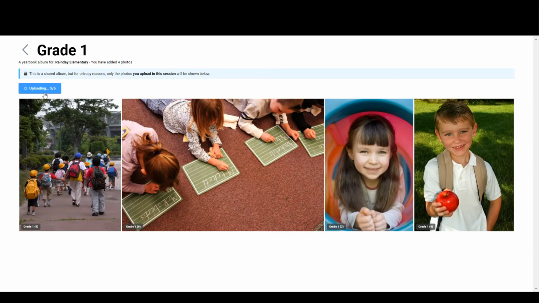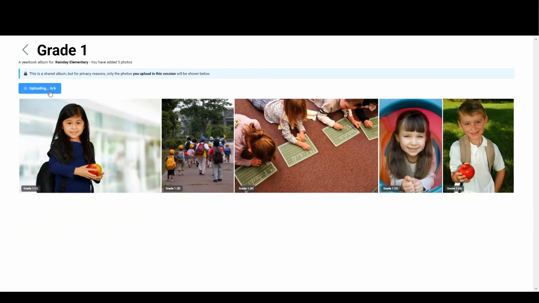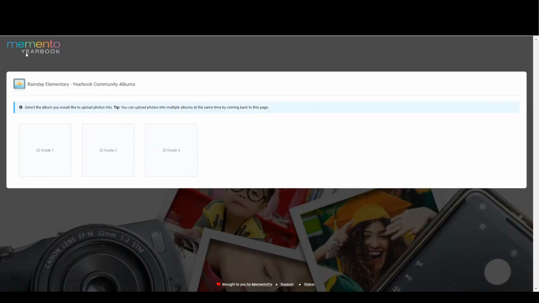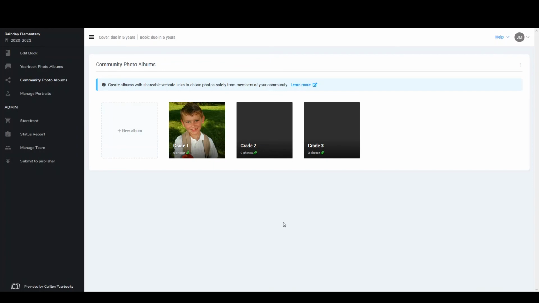Progress bar appears underneath, and now the upload will complete. They can add more photos at this time, or in this case, use the navigation to go back to add photos to the other collections. Meanwhile, back at the yearbook app, you will see that the images have uploaded.